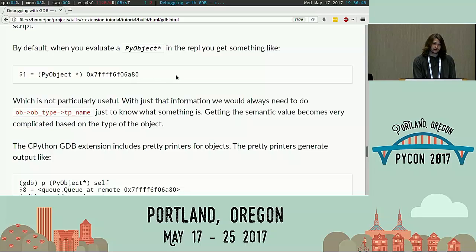By default in GDB or in LLDB, if you evaluate a PyObject pointer, it's just going to say PyObject pointer and the address. And that's kind of all you get. If you wanted to know the type, you would say, give me the object, get its type, get the tp_name. If you want to know the value, good luck. You need to understand the internal structure of whatever type you're working with.